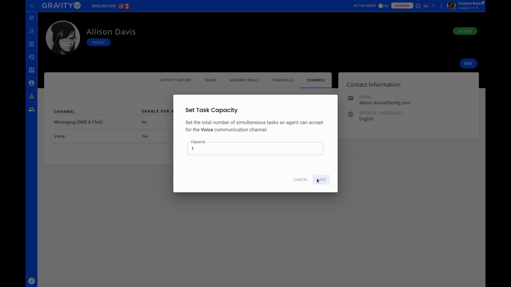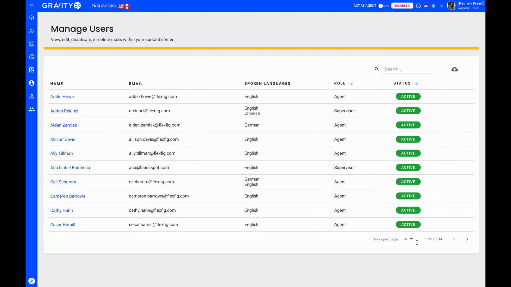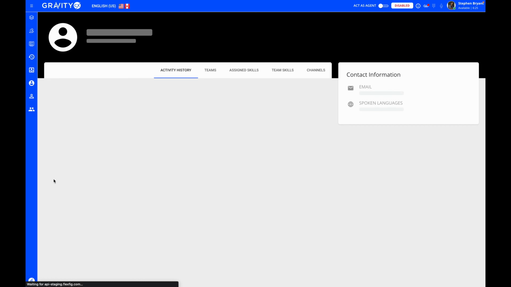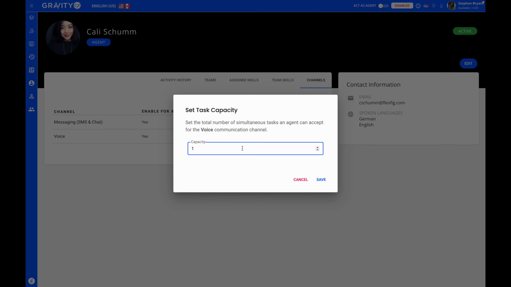Set task capacity is an option where you can select how many interactions an agent receives at one time. In this case, it can be from messaging up to 4 chats, and in voice usually it's only 1 phone call.